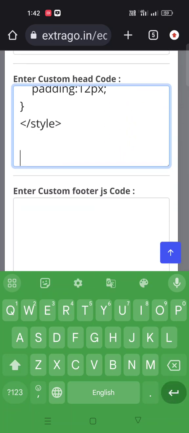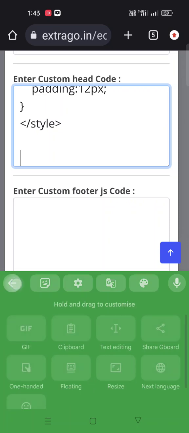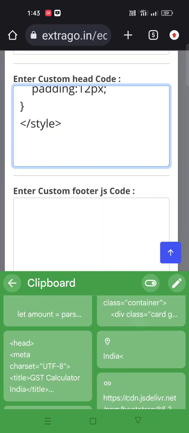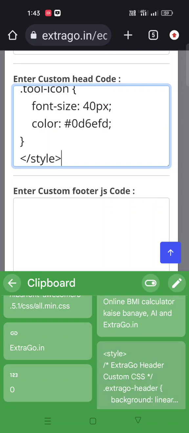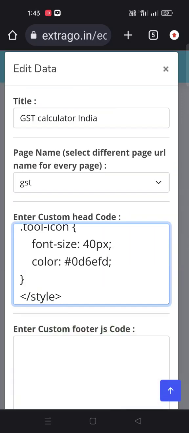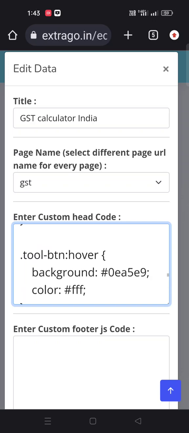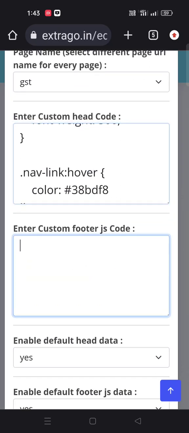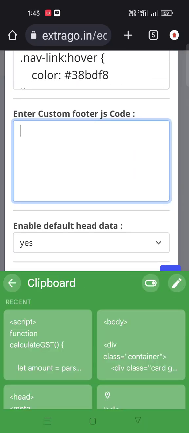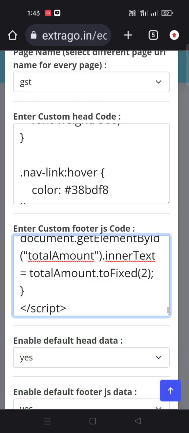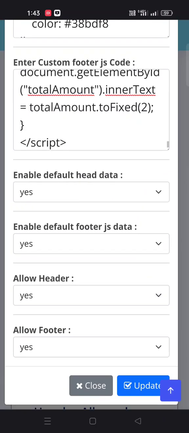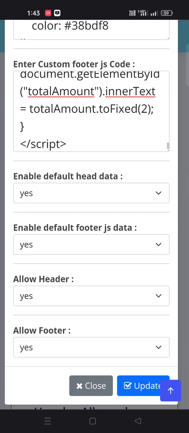One more thing, I also need to paste the code of the index page menu section. I will go to the clipboard and look for the code. Yeah, this one. Now this will work properly. Paste the JS here. JS means JavaScript. Click on the update button.